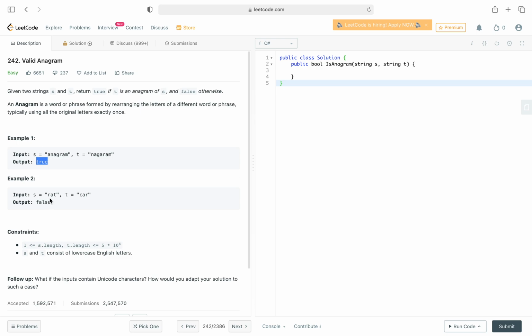This one is false because r is 1, a is 1, the same. Here t is 1, but here t is 0, right? So we need to return false.